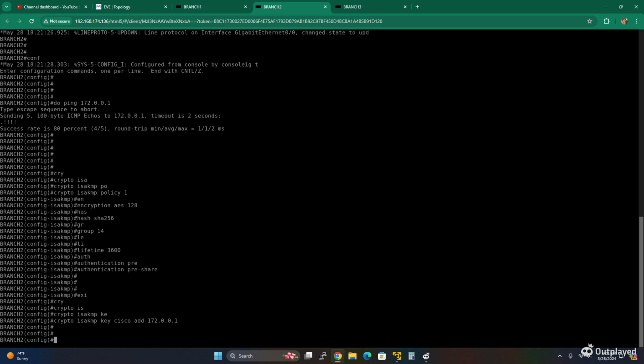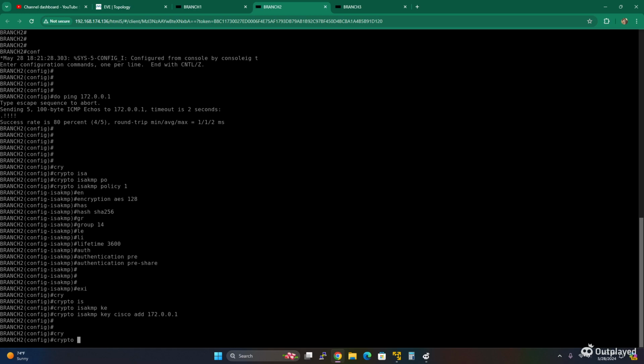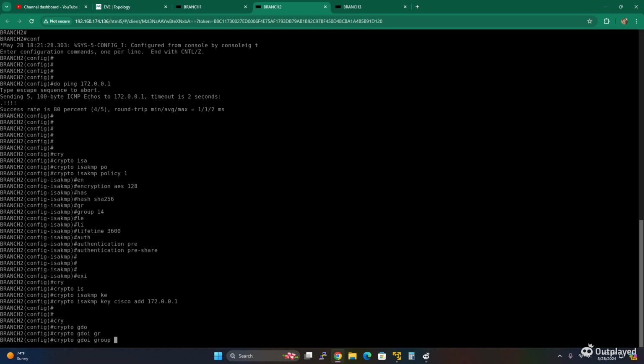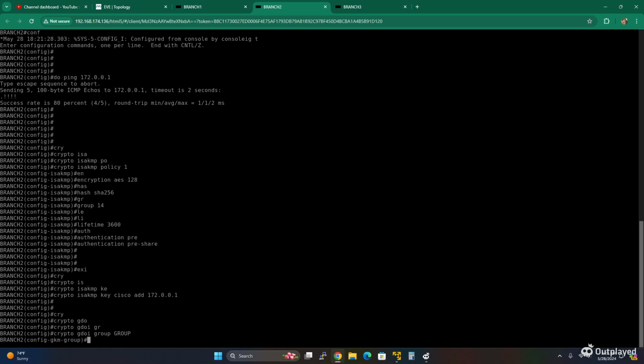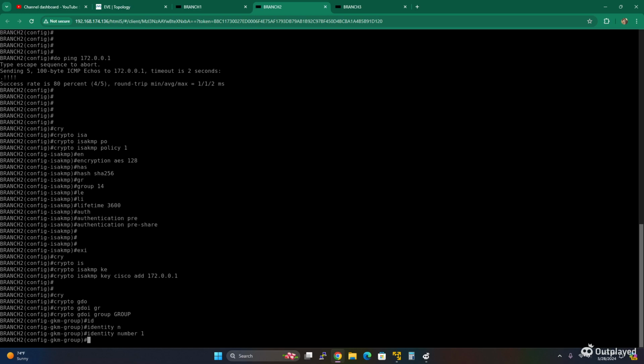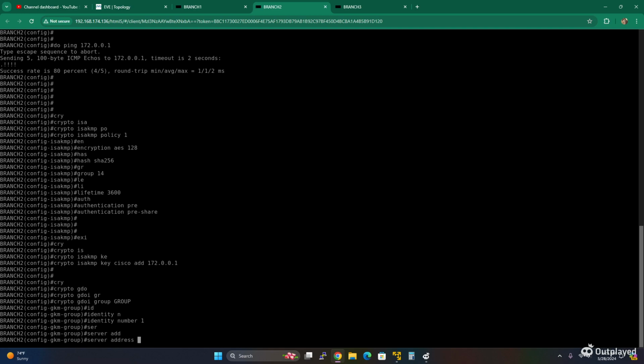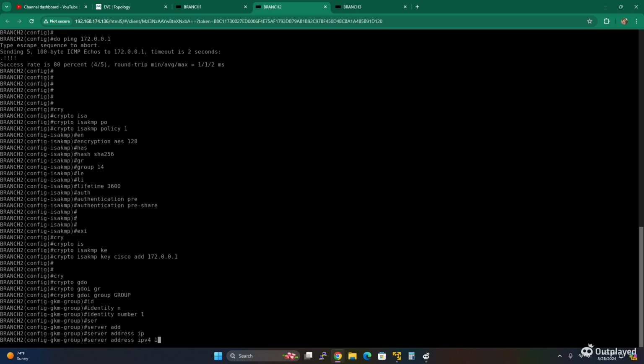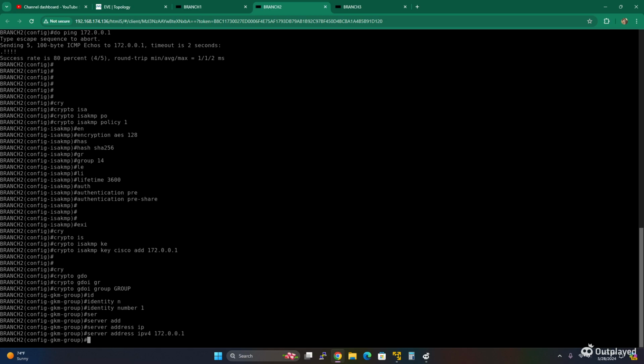Now we'll jump into the GDOI configuration, which is going to be crypto gdoi group. So crypto gdoi group, and then what do we want to use? We used group before, we'll just use group now, and then we have to use our identity number, which we chose 1, easy, and then the server address, and that's going to be 172.0.0.1. So GDOI is all set.